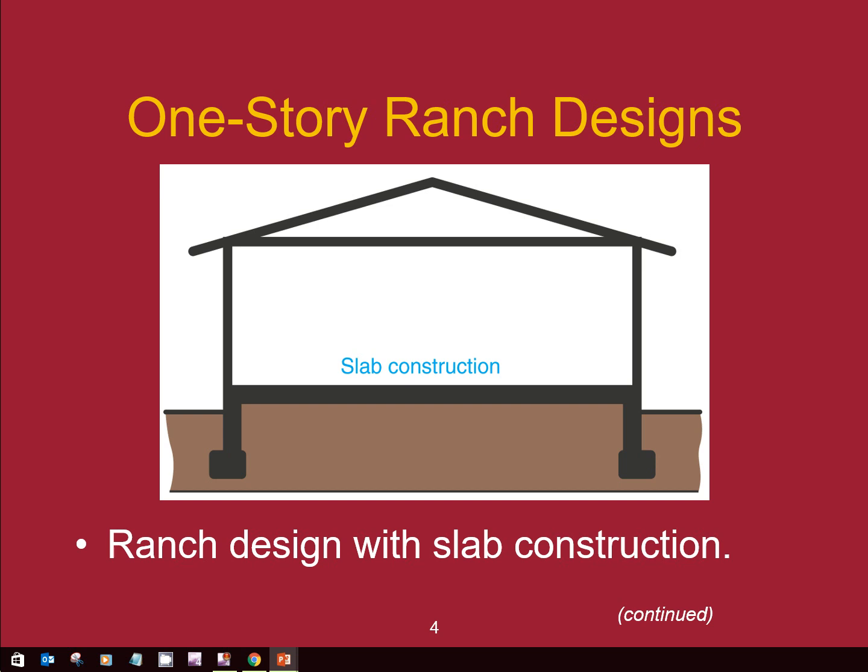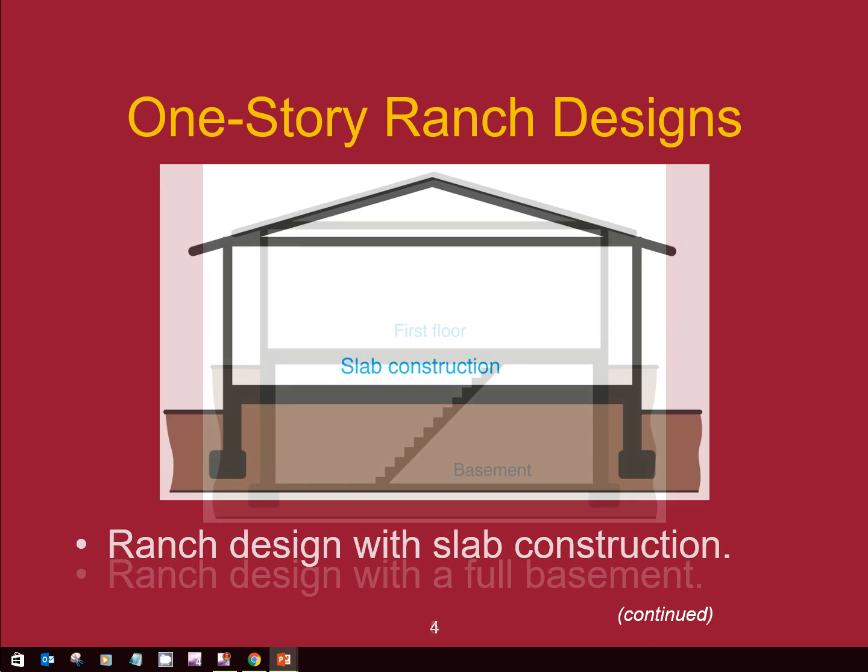A ranch house usually costs more to build than other designs because all of your area has to have a foundation of some kind. So they have a larger footprint, which means they require a larger lot. And heating and cooling may be a little difficult because of the large amount of area that's involved.